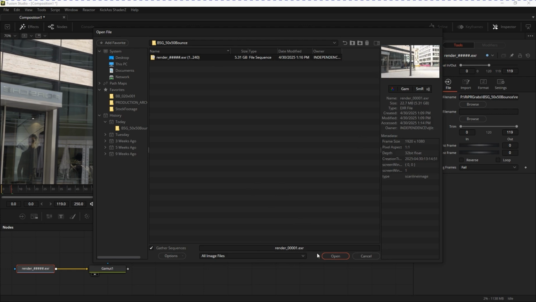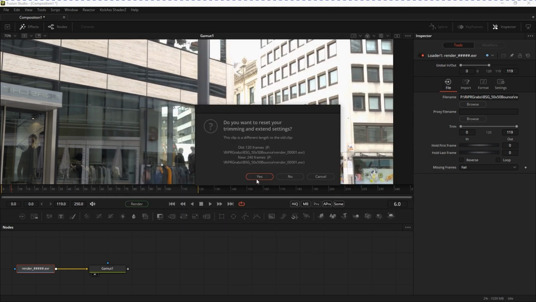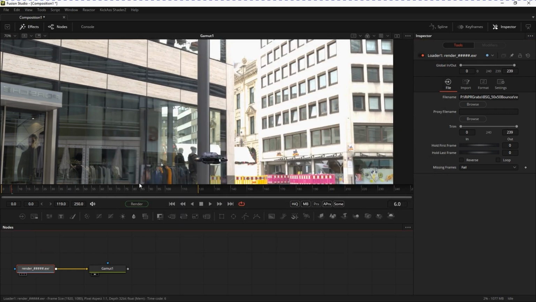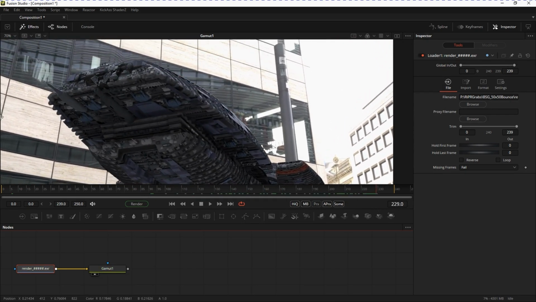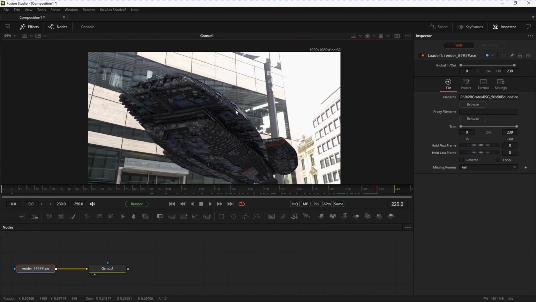So let's take a look here. And now we've got 240 frames. Rock and roll. Yes, we're going to expand that. Make sure that's in there. And now we've got it flying by camera. So you can see it's got very, very nice shading in there using that HDRI.